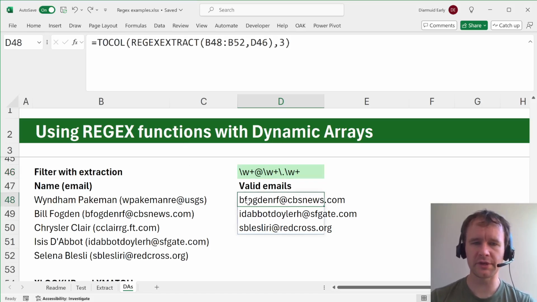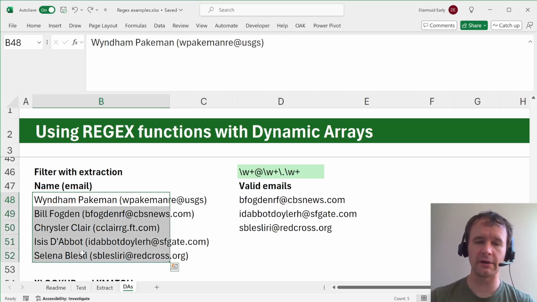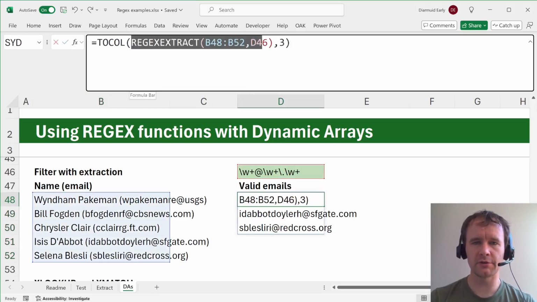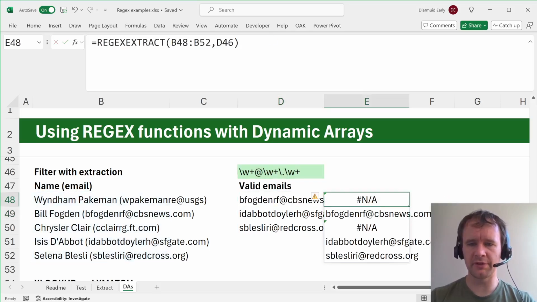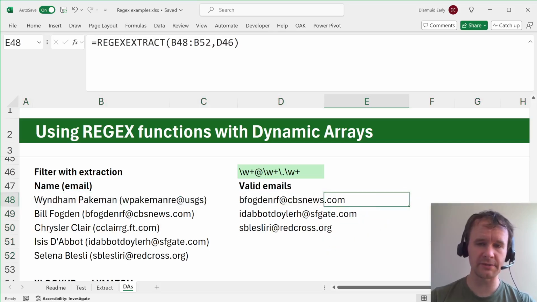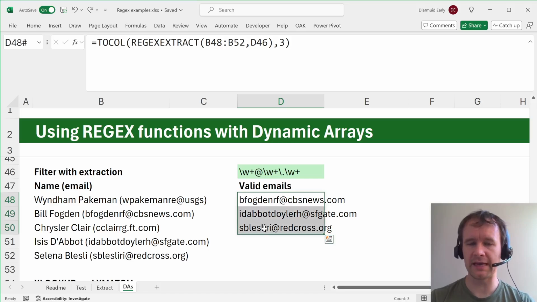But what we're interested in is I want to first extract the emails and then filter down to only the ones that are valid. And the way you can do that is first regex extract, which will give you NAs where there's no match and the extracted piece where there is a match, and then you wrap that in 2col, which will drop them. If you use the argument 3 or 2, those will both ignore errors. And so it effectively acts as both a filter and an extract at the same time.